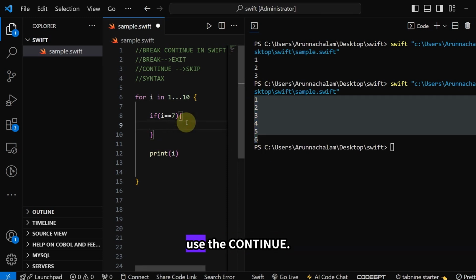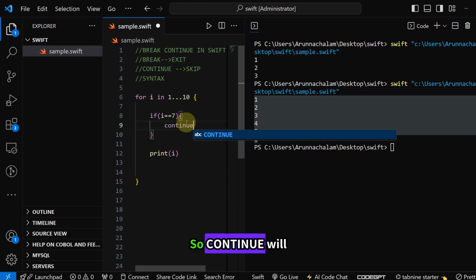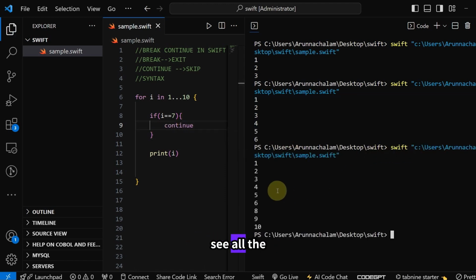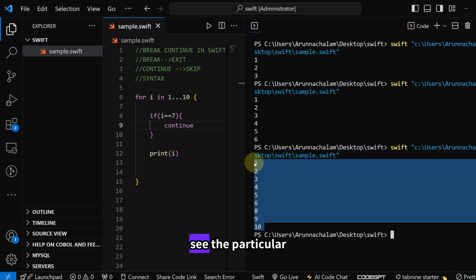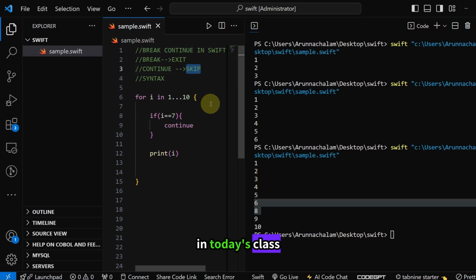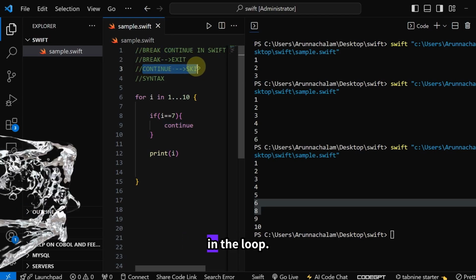After that, we are going to use continue. Continue will skip the particular value in the loop. You can see all the values, but you cannot see the particular value, that is 7. So 7 will be skipped in the loop. So that's it, guys. In today's class, we discussed break and continue. Break will exit the loop. Continue will skip the particular value in the loop.